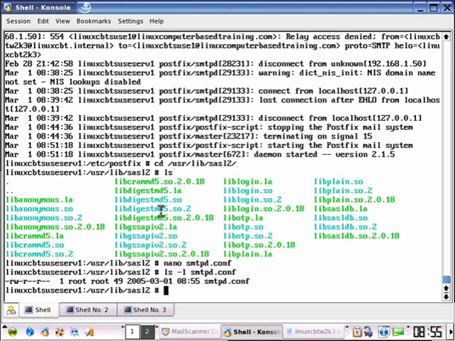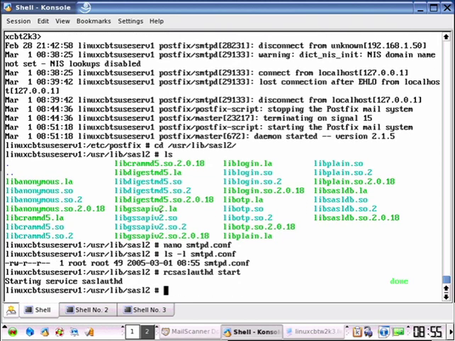We should now start the SASL daemon. Now there's an RC script, a startup script already in place on a SUSE Enterprise system for the Cyrus package, which is part of the beauty of installing RPMs or package-based applications. So if we simply execute rcsaslauthd and start it, it'll start.